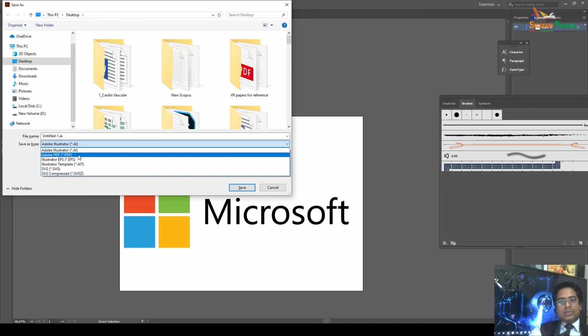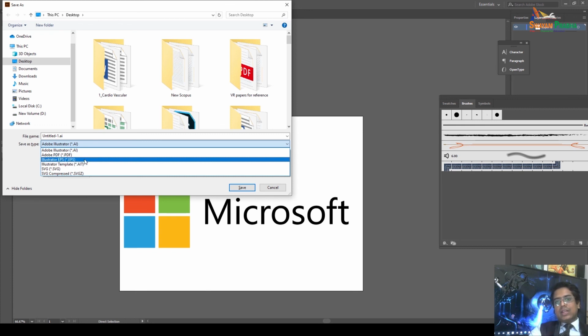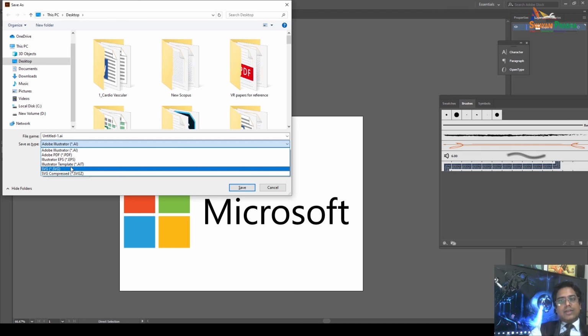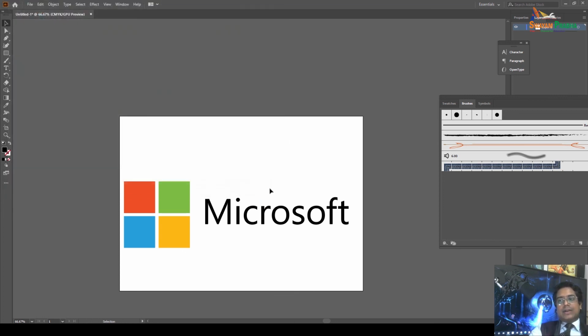Even we can save into PDF. If you are saving the file into EPS also, again it would be saving the vector information over there. Even you can save the file into SVG also, scalable vector format. These are the commonly used file formats which support vector graphics. So my Microsoft logo has been completed.